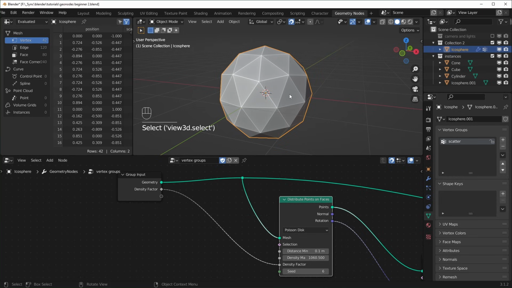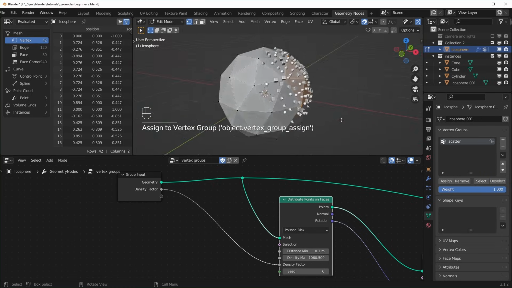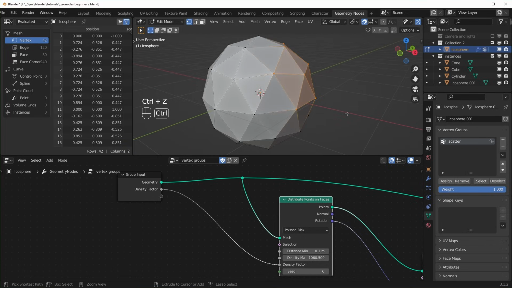So you can tab into edit mode over here, and we'll have these other options, assign, remove, and we have this weight right here. So we can select some of these points right there and hit assign. It's going to assign this weight to all of these points we have selected. When we do that, you can see now that points are distributed there. So let's just hit Control Z to undo this.